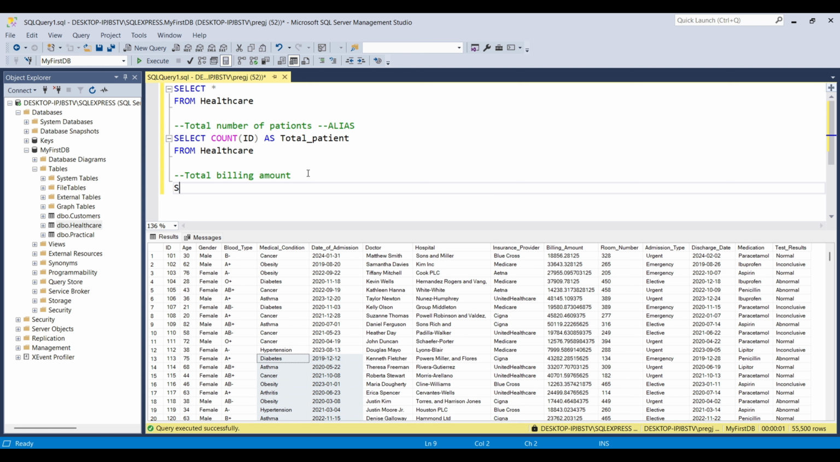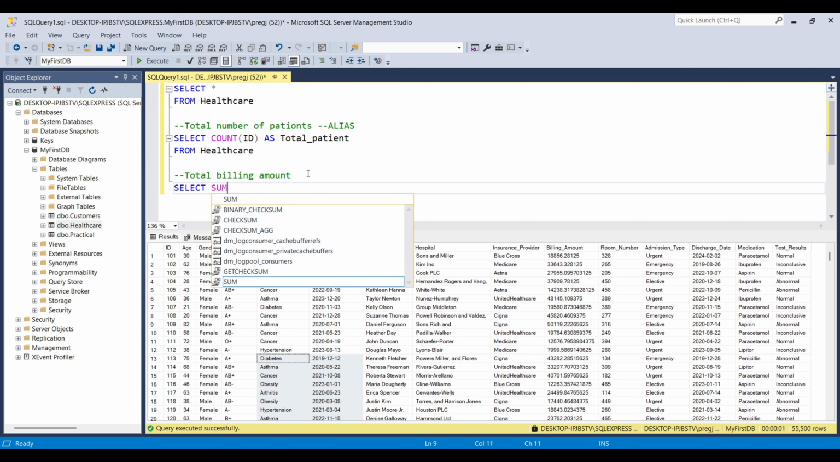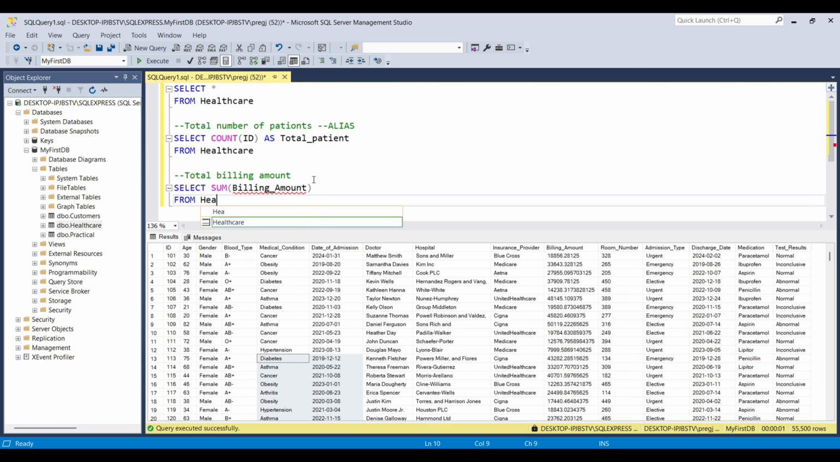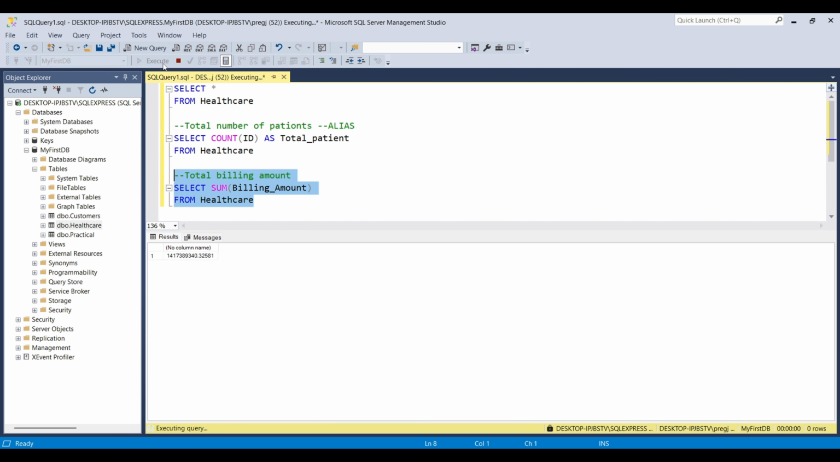So we can do select in this case and then use the sum function. The same format that you did here is what you are doing for using aggregation in SQL. So we are summing the billing amount in this context. So in brackets will be the column you are summing, which is billing amount. Then we can close the bracket and specify from which table we are getting it from. So that will be from the healthcare table, okay? So now we can run it and then we are going to get the overall billing amount.